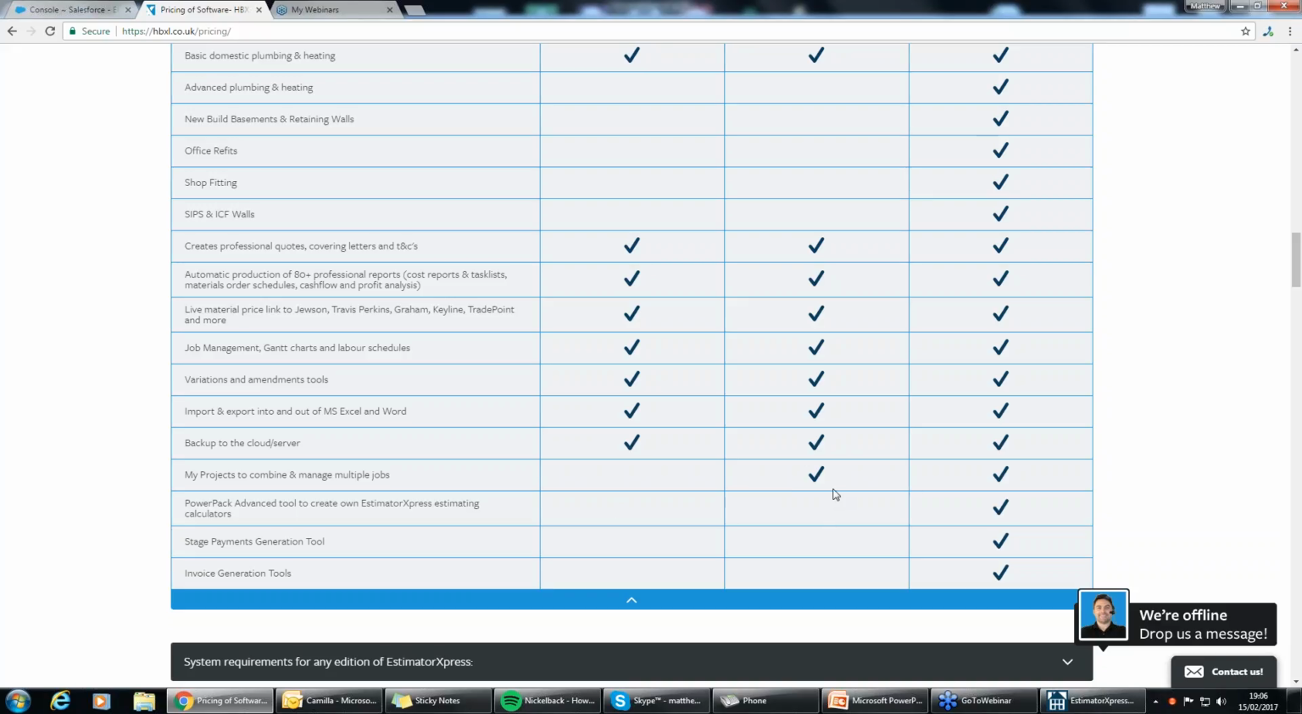Where the total toolkit stops and the ultimate carries on, you've got a Power Pack advanced tool. This will allow you to create your own calculators within the software, something that's going to be quite unique to a particular job. Again, for example, if you have a client that wants a 2-story fish tank to go from top to bottom of the house, that's something that's not going to be in the software from the get-go. However, you can create an estimating platform to cover that kind of job, if you find yourself doing it again and again and again.